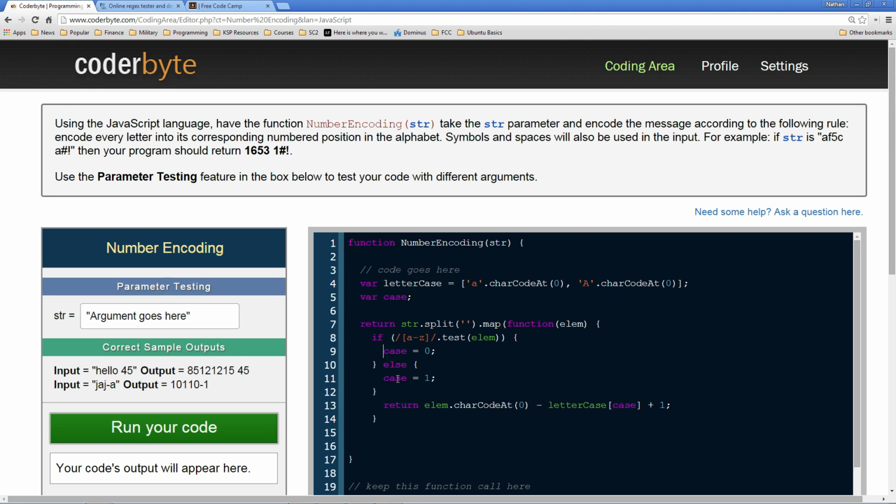See, we're just setting our flags here. Now, do we need an empty string to build up as we go along here for the output? No, because we're actually getting a whole new array back from map. Oh, yeah, that's right. Okay.